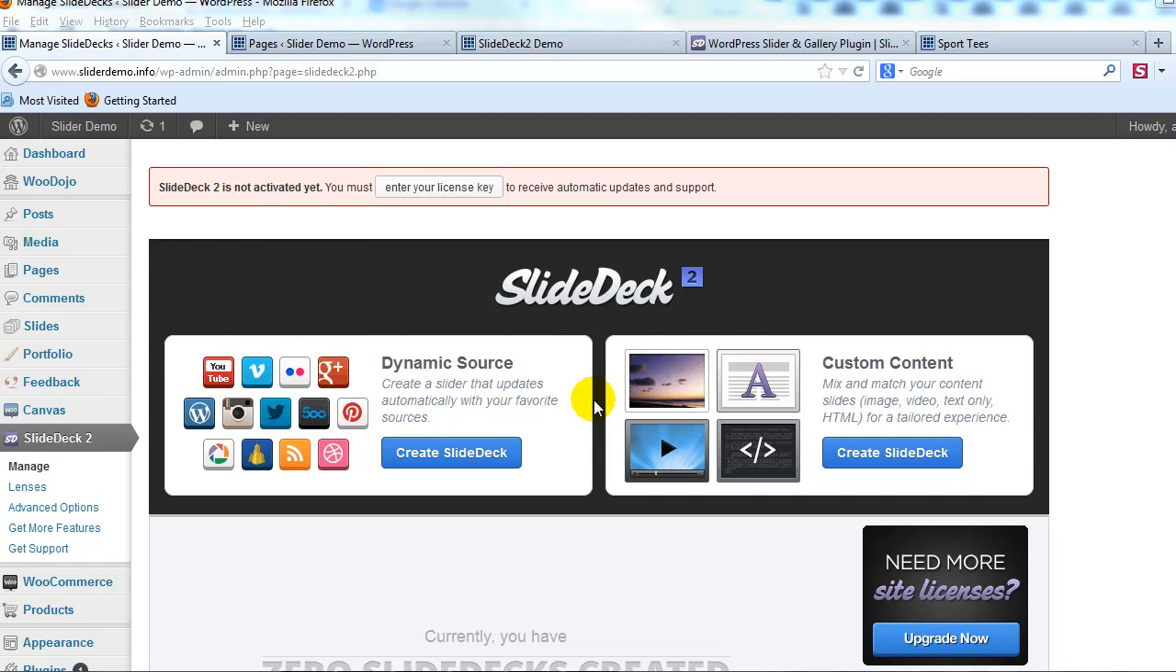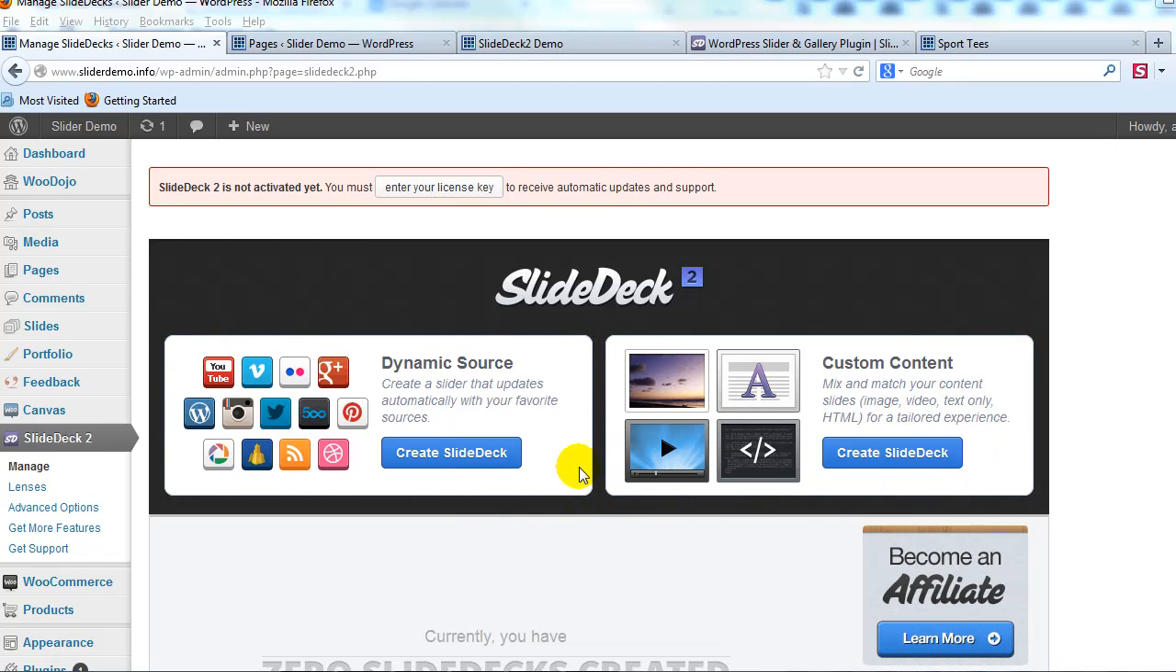SlideDeck 2 is a premium image or content slider plugin that allows you to create dynamic source content sliders or custom content sliders. And in this video we'll set up one of each and go into some of the details as far as the features that SlideDeck 2 offers.